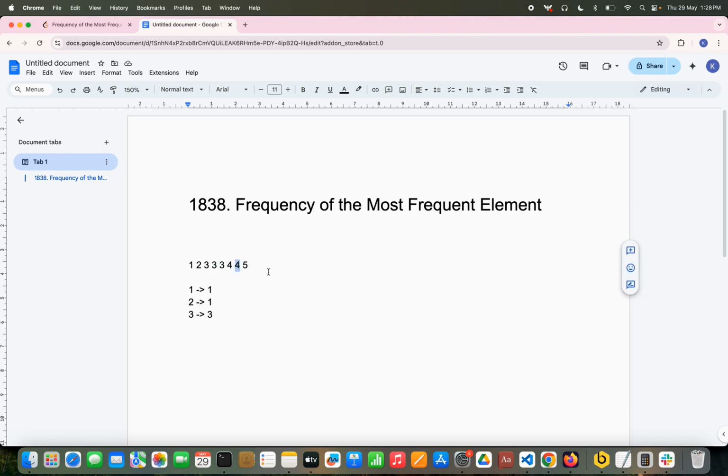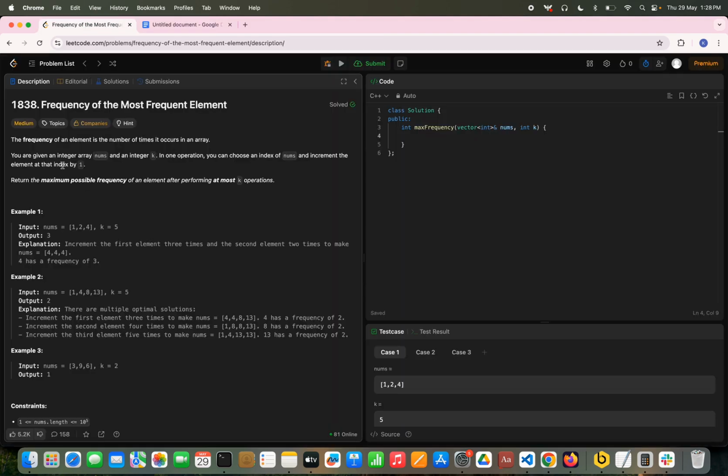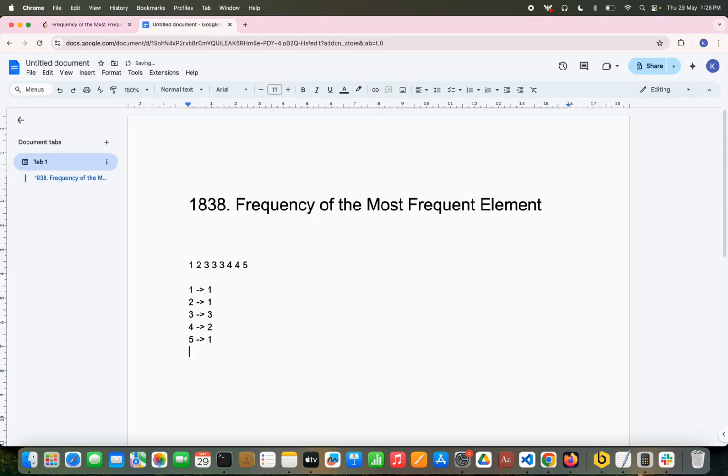1 and 2. So the number of times a particular element or number occurs in an array or a string is called its frequency. So for 4, the frequency here is 2, and for 5, since it occurs only once, the frequency is 1. Now coming to the second part of the question: we will be given an array called nums and an integer k.